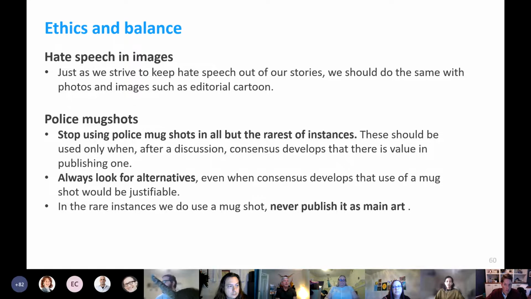Can we get a family photo? Or if the person is someone of note, is there a file photo that could be used instead of the police mug? And in the rare instances that we do use a police mug, never publish it as main art, whether it's with a story in print or in the top spot on a website.